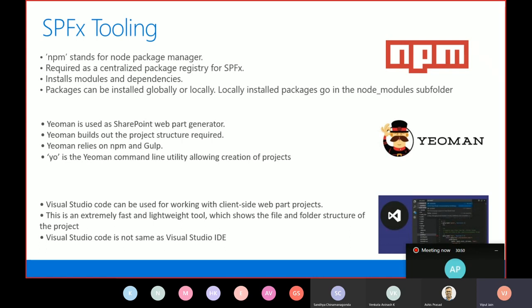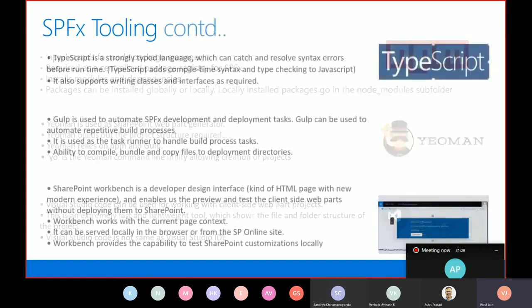Please remember that it relies on NPM and gulp. So NPM and gulp need to be installed on your machine beforehand if you want to use Yeoman commands. The other one is the editor. I talked about Visual Studio Code. It can be used for working with client-side web parts, but there is no restriction. You can use the others like Atom or Sublime.